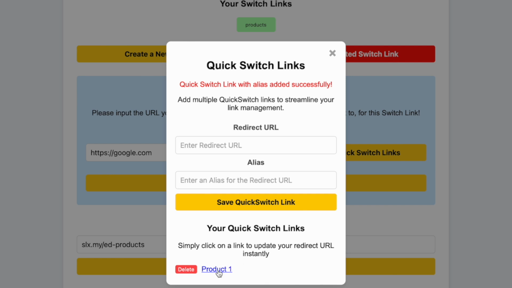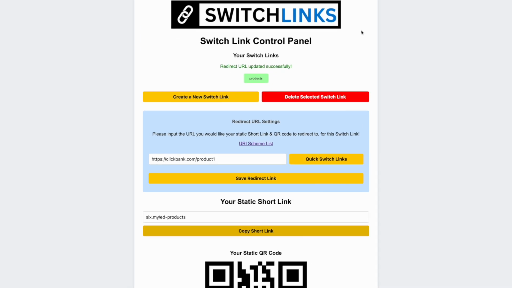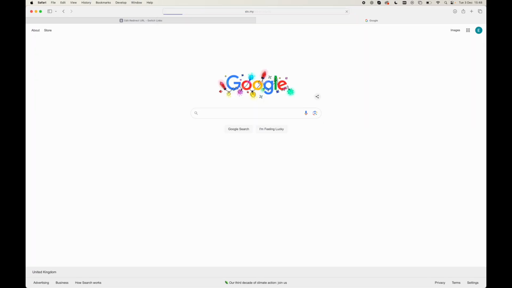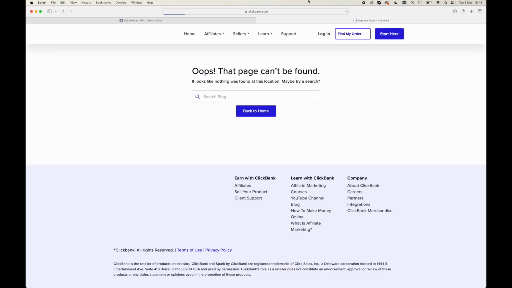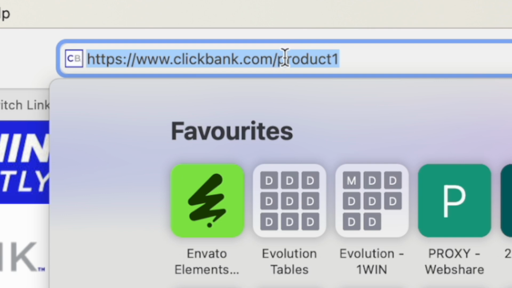By simply clicking on that button, that will automatically change the redirect URL for your static short link. So if we copy that short link out and paste that into a browser, there probably won't be a product under it because it's a QuickSwitch link, but you can see the URL product 1.